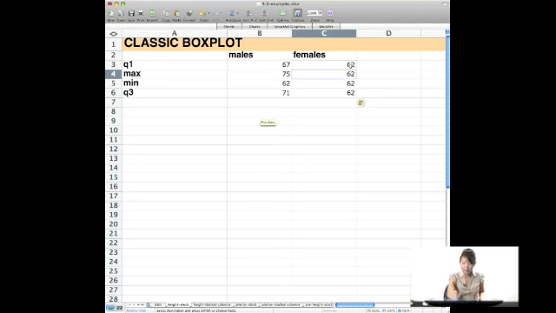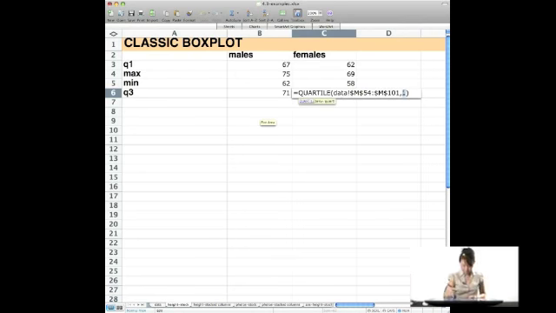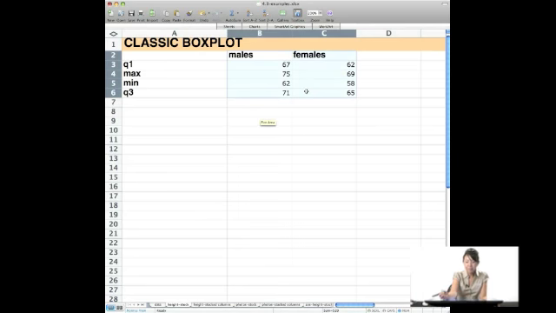Let's change it for our max value. For our max value, we need quartile number 4. For our min value, we need quartile number 0. And for quartile 3, we need quartile 3. All right. Notice that for females, the max is slightly smaller, the min is slightly smaller, so are Q1 and Q3 from its male counterparts. Now let's go ahead and put in our graph, our box and whisker plot.